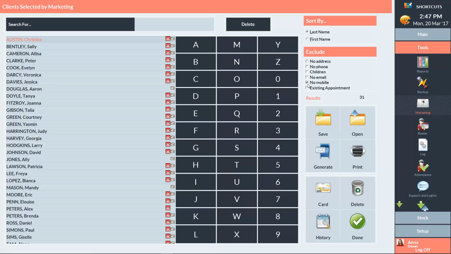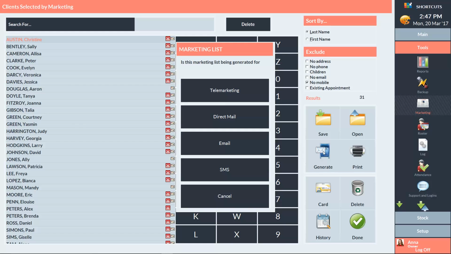Once you're happy with the clients in the list, you can choose to save the list or generate the list. When you click Generate, you can choose to create the list for telemarketing, direct mail, a set and forget email campaign, or a set and forget SMS campaign.